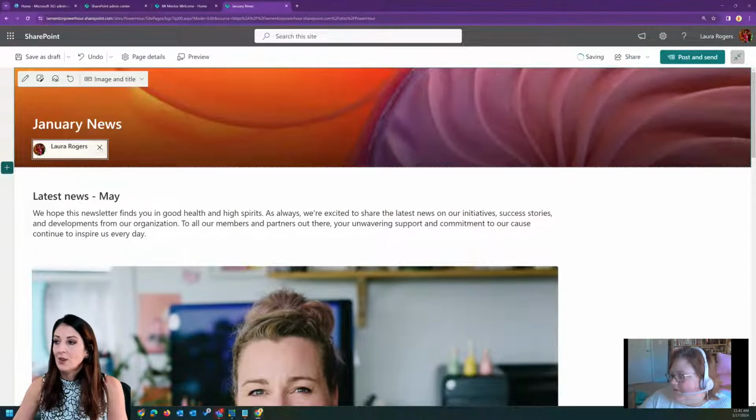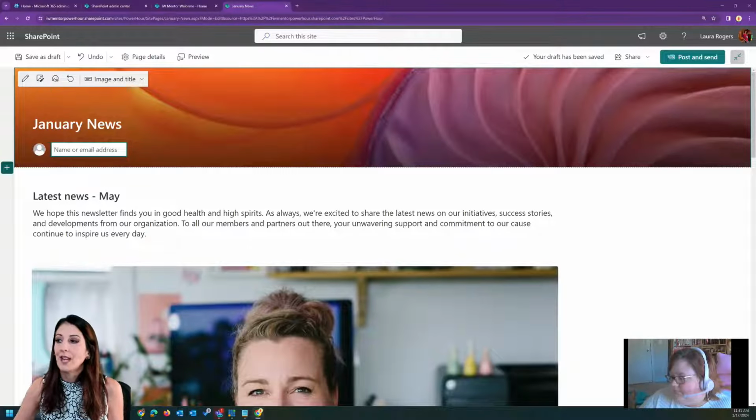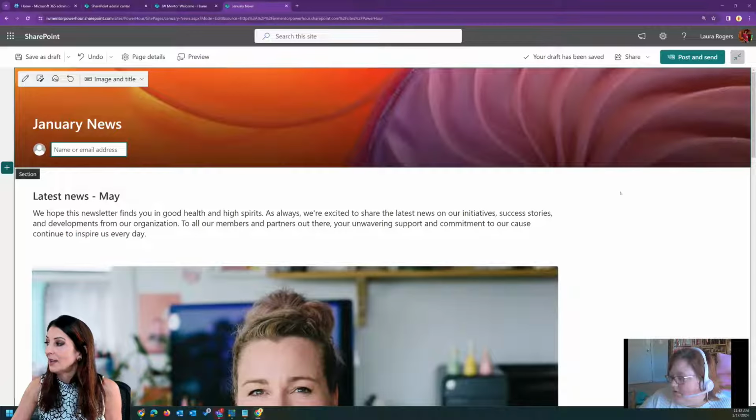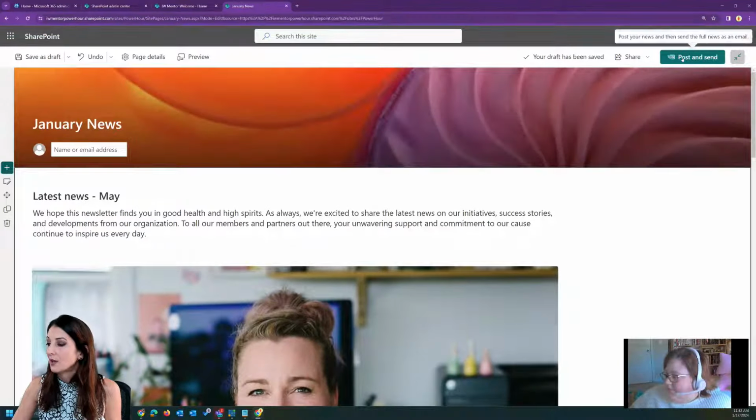And then you can take your own name off of it if you want, or if you have a marketing department or something like that, you could put the name of it there. It doesn't have to be a person. It doesn't have to be anything. You could just leave it blank. So that's the quick way of creating a news post.